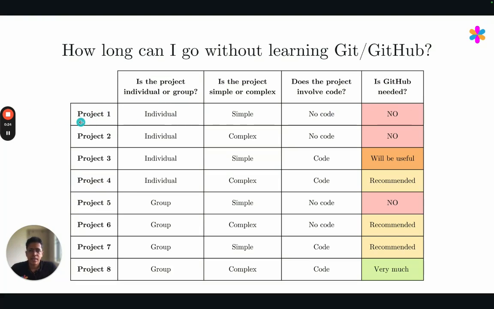I have mentioned a list of 8 projects. And I have also mentioned the nature of the project, whether it's an individual or group project, whether the project is simple or complex. It's very subjective, I know, but still we have an internal metric of what is simple, what is complex, right? And whether the project involved writing code or not. So let's look at the first case.